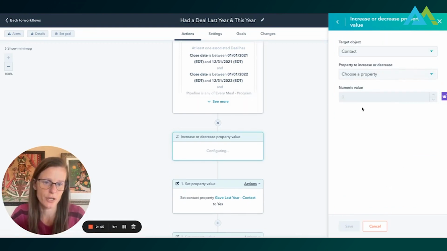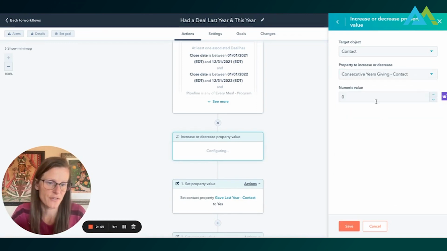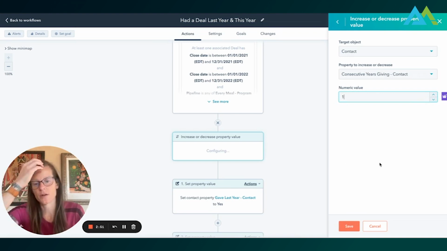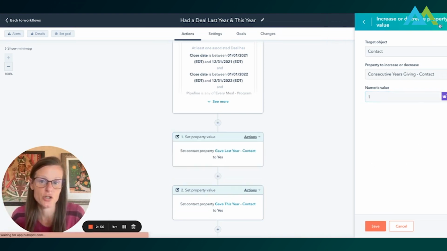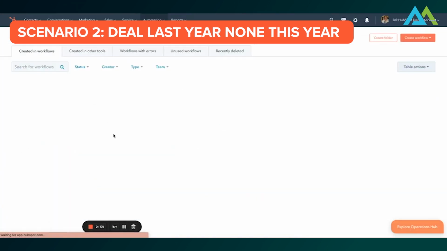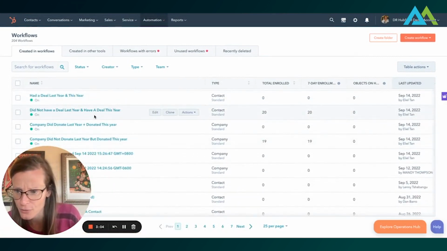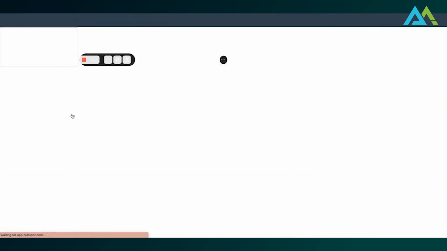We know they had one last year. We know they had one this year. So again, we're going to choose those years of giving, and we're going to increase this by 1, right? But let's say we get to a situation where they had a deal last year and did not have a deal this year. So now what we want to do is go to had a deal last year and not this year. There we go.